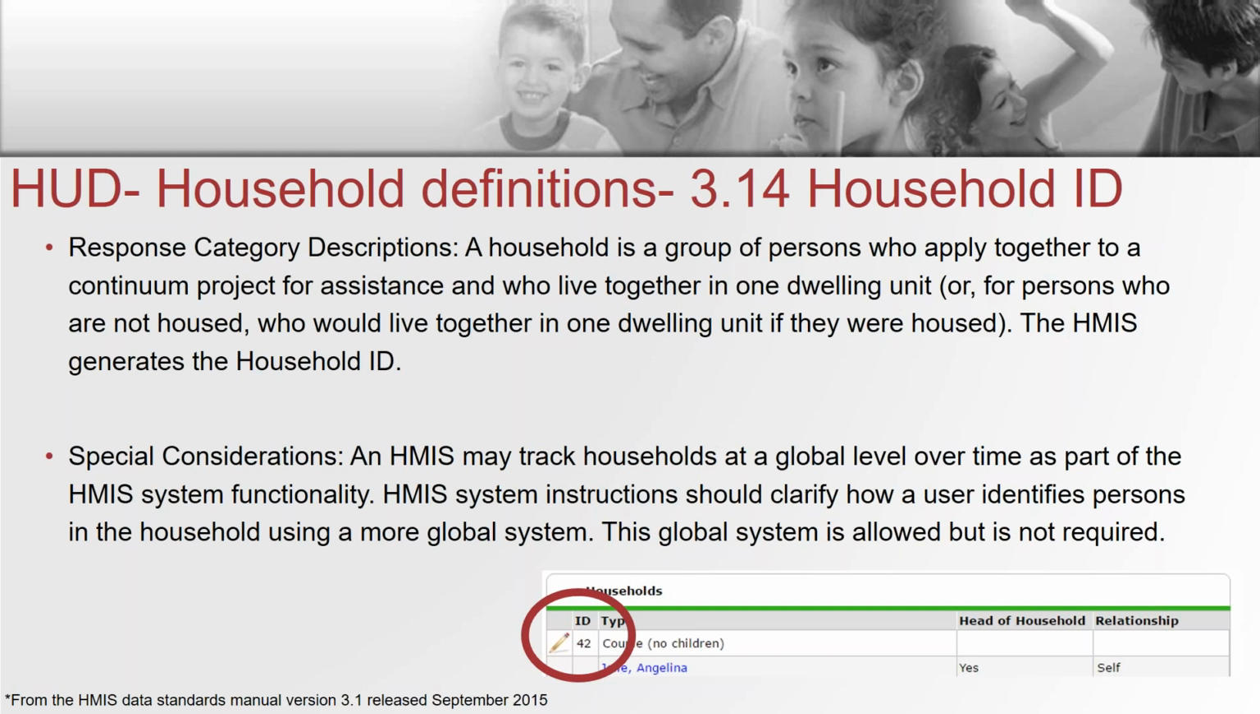Now, using the actual tab to create a household, enter people into it and take people out of it, is technically considered a case management tool for you to use to help your work.